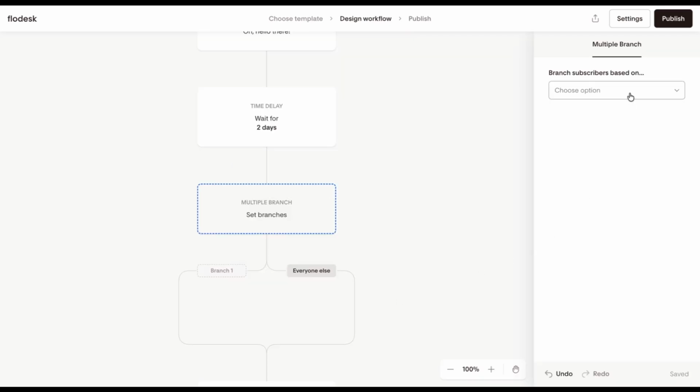Here on the right-hand side, I will be able to choose how I want to branch my subscribers. I can branch them by data field values, segments, or percentages. Here in data field values, I'll be able to access values in my subscriber data, such as first name and last name, and also any custom fields that I may already have in my subscriber settings. To create a custom field that I can use on my Flodesk forms, simply type the custom field right here in the box, and then click Create to add it.